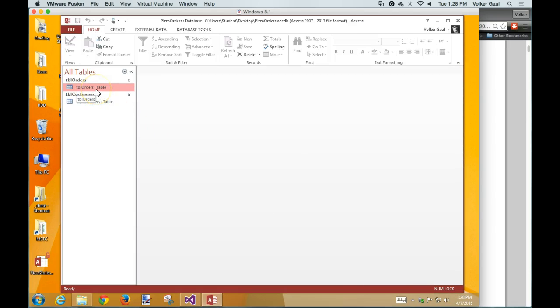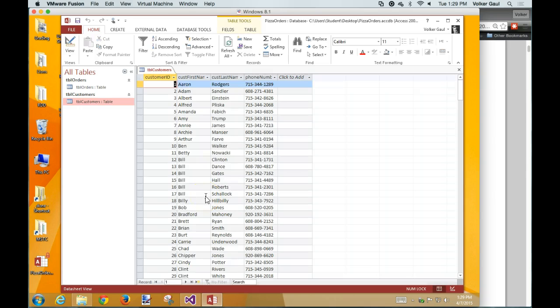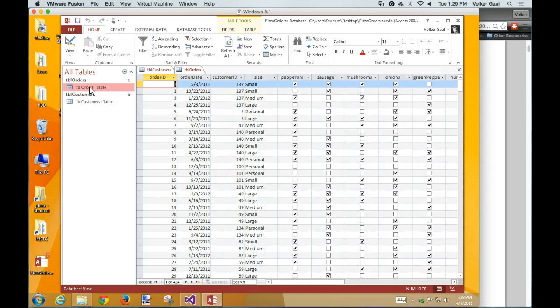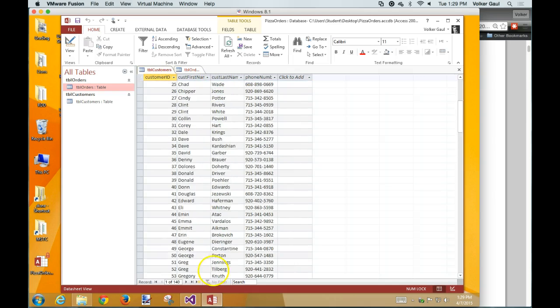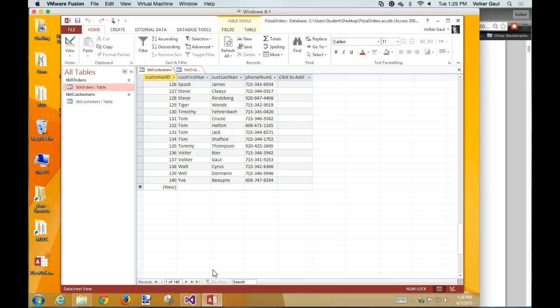Got 2 tables, an orders table and a customers table. And just like in RDD, the customers table, every customer has an auto number field. And they have a phone number. The orders table no longer includes any customer information. All it includes is the customer's ID number. So this pizza was ordered by customer number 137. Yes, you now know how to write queries to link those together, but we don't necessarily need those here yet. Customer number 137 is me.